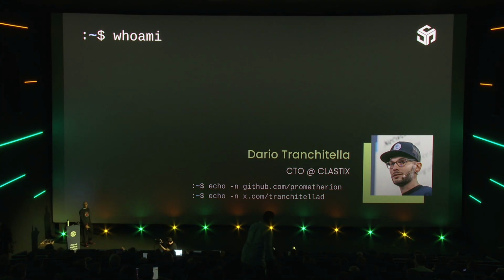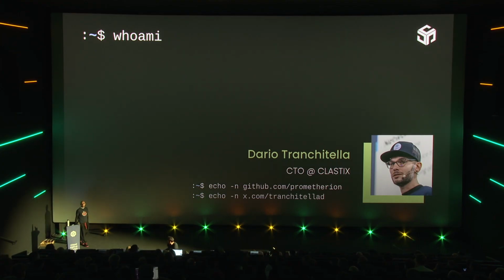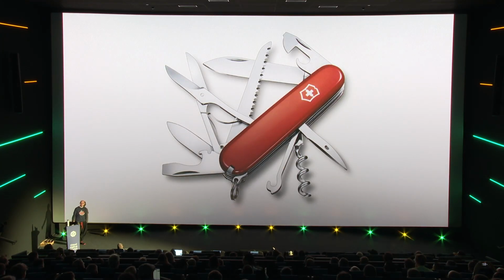Hello, Zurich. Guten Morgen. So my name is Dario. Forget the surname, it is always getting butchered. I'm from Italy, as you can guess, Tranchitella. And today I would like to talk about my opinionated stack to create a Kubernetes platform.